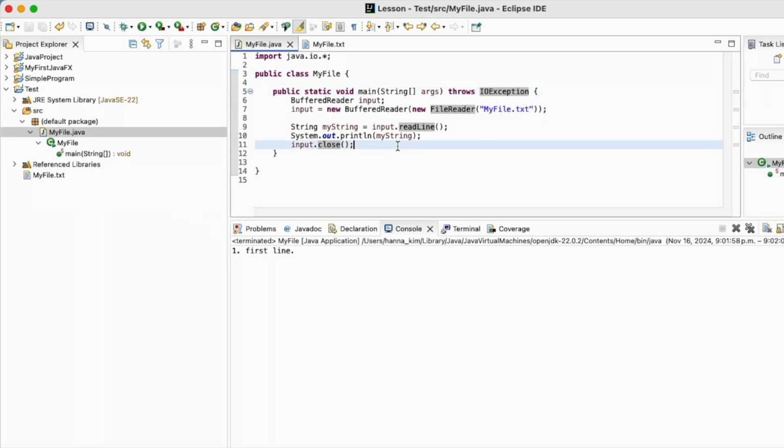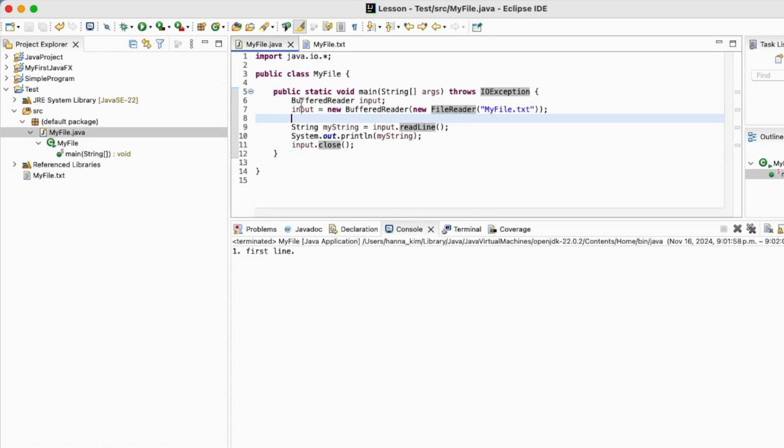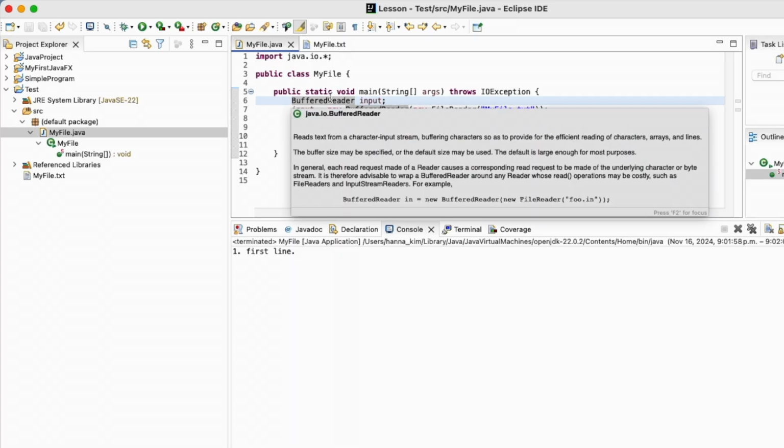Okay? And then now, why don't we look into how to create a file or print to a file? So that's responsible for reading a file. I'm going to put everything inside of the comment.